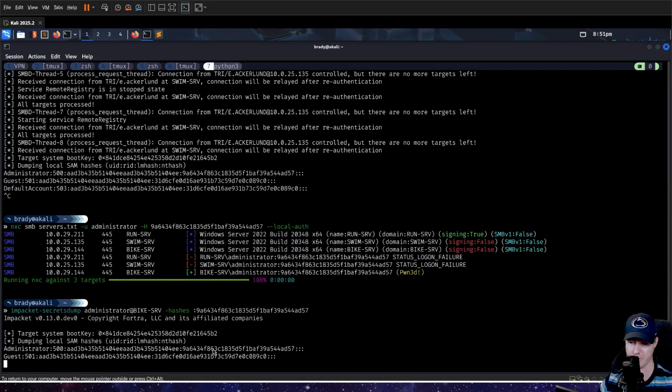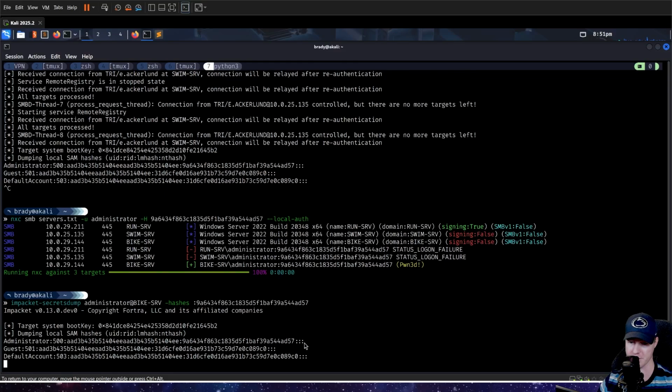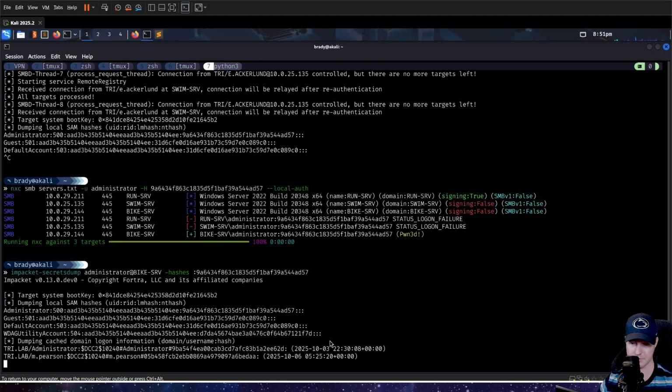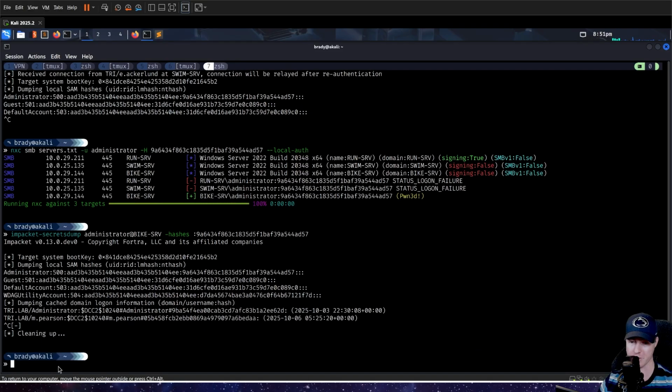All right, so the administrator hash comes out, but we already have that, so we're not going to use that one. And this is what we want here. So I'm going to go ahead and cancel this just for brevity. But we can see that we have a cached domain credential, a DCC2 hash, for this new user, m.pearson.